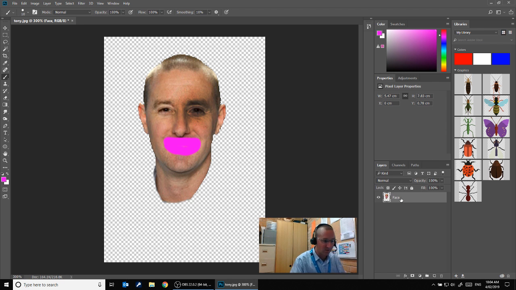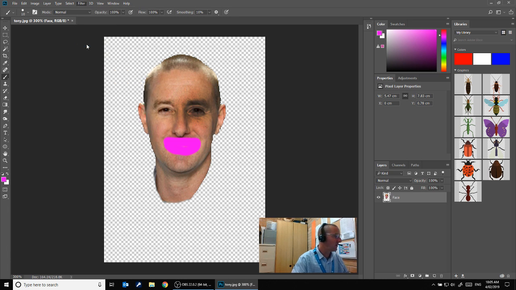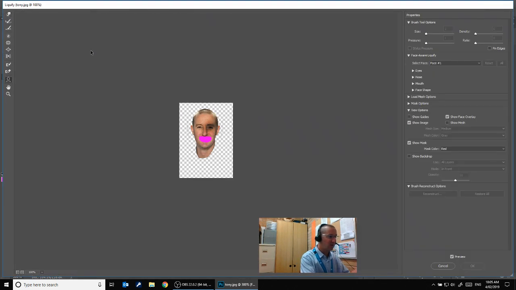Now what I want to show you today is you can see all of this is happening on layer number 1. If you want to, you can add extra layers, which puts things on top of that. But today I want you to have a look at the filters, and we're going to use a filter called the Liquify Filter. What the Liquify Filter allows you to do is change the shape of objects. So that's going to take my image and open it up in the Liquify tool.